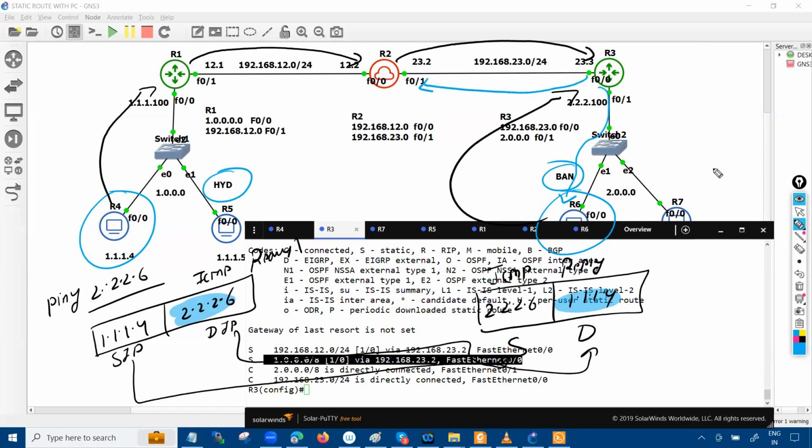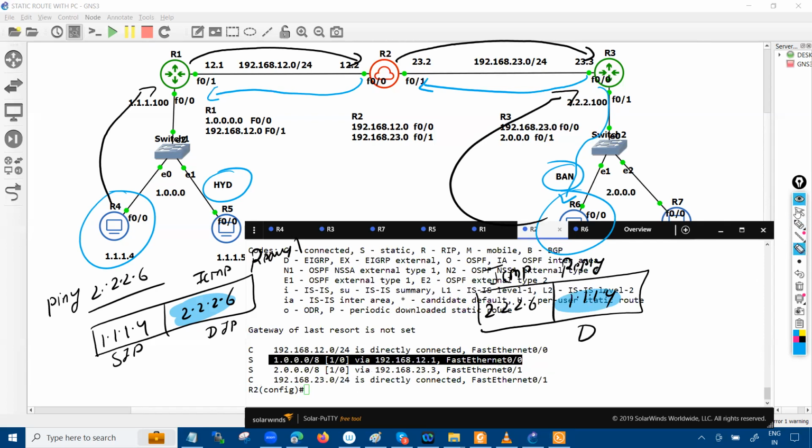When router number 2 receives this packet, he says, hey, do I know about 1.1.1.4? Yeah, according to my routing table, I need to forward the packet to 12.1 via this interface. He will forward the packet to this guy. When router number 1 receives this packet, he says, hey, do I know about 1.1.1.4? Yeah, according to my routing table, it's my directly connected route. I will forward this packet through the 0/0 interface. So he will forward the packet to the other guy. So now we have good end-to-end communication.